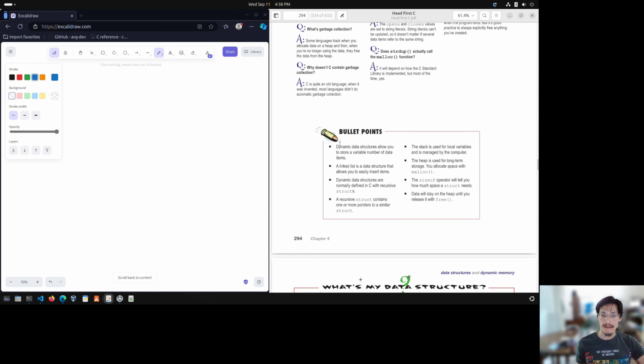Cool. So dynamic data structures allow you to store a variable number of data items. Okay, yes. So linked lists, you can add many elements. As long as they all point to each other, you can get back to them. A linked list is a data structure that allows you to easily insert items. Dynamic data structures are normally defined in C with recursive structs. A recursive struct contains one or more pointers to a similar struct.